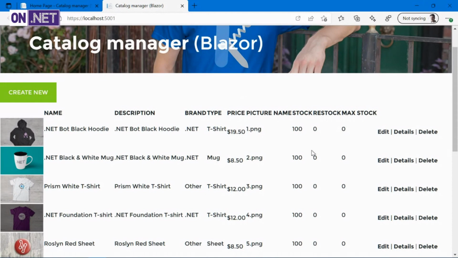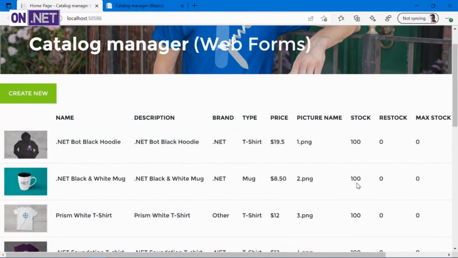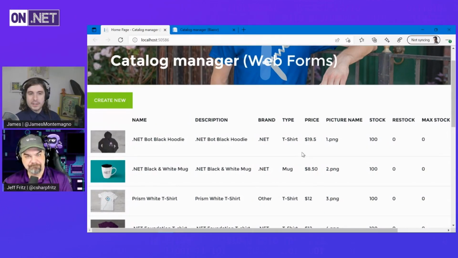There's a little bit of CSS work to be done there. We squeeze this in on one screen versus here it scrolls across, but for the most part, that's just a little bit of CSS change. Very cool. So how did this happen? How did you make this work? I'm so excited to find out.